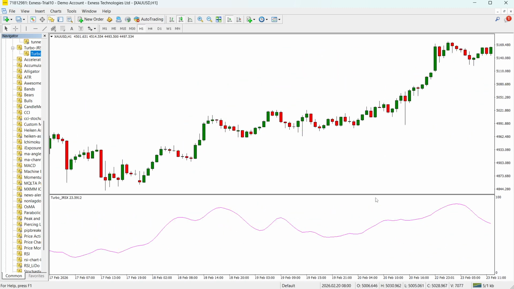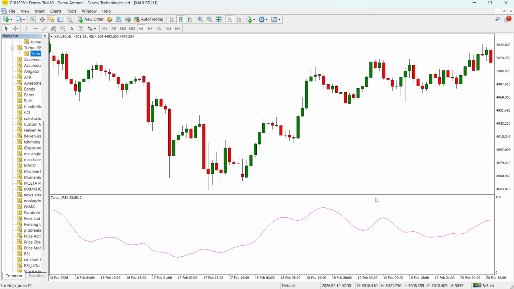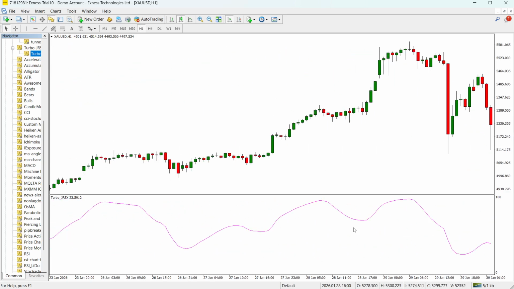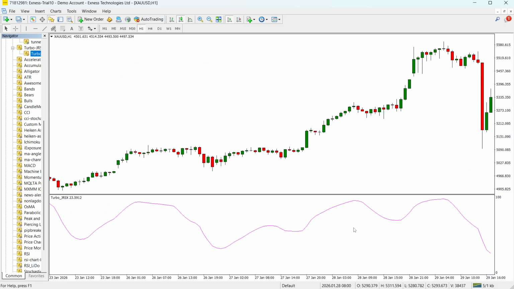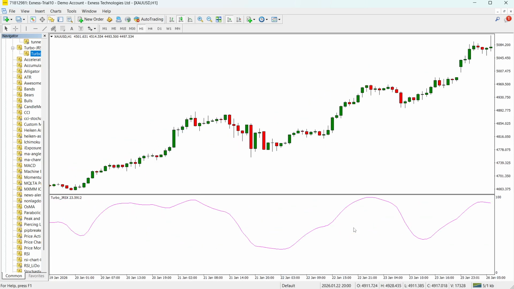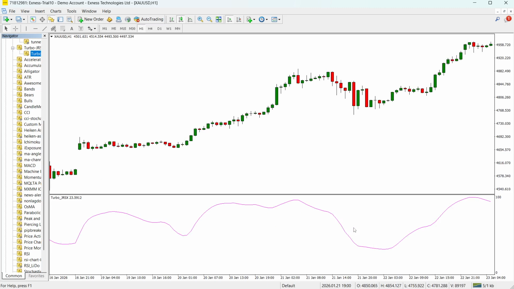High readings near the upper band imply strong bullish momentum or overbought conditions, while low readings near the lower band imply strong bearish momentum or oversold conditions. Because of its smoothing and adaptive design, swings in the Turbo JRSX line are meant to represent more meaningful momentum shifts rather than every minor fluctuation.